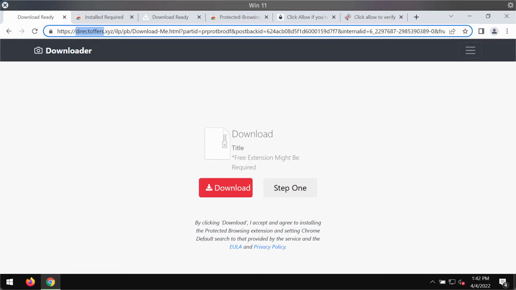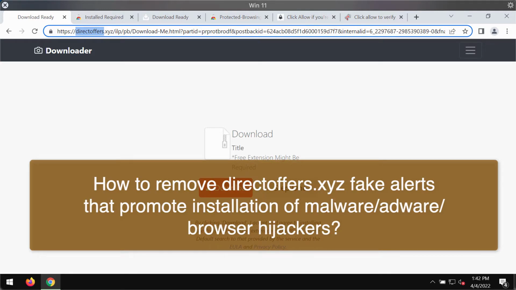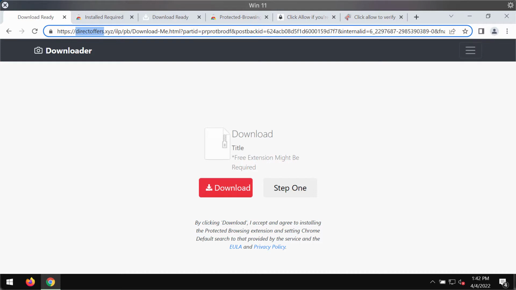Ladies and gentlemen, this video guide will provide you with detailed recommendations on how to remove pop-ups that come from the site Directoffers.xyz. Some customers, especially those who use Google Chrome as their main browser, may suddenly see these pop-ups attack their browsers. The site Directoffers.xyz is extremely malicious, faulty, and deceptive.